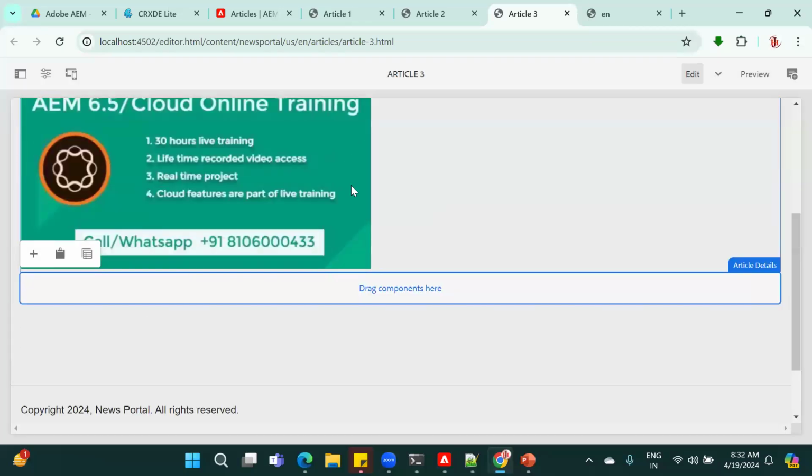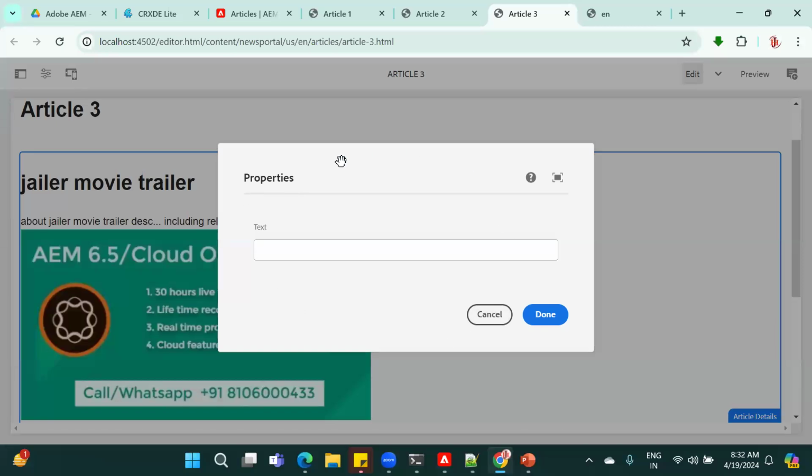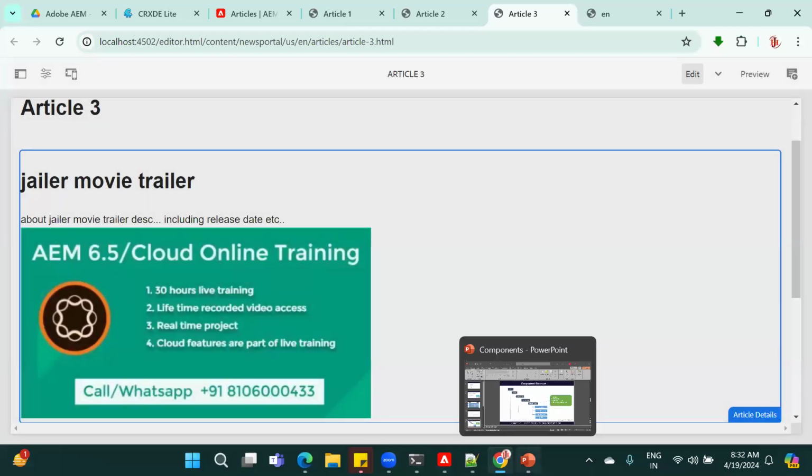We are even able to access the dialog of hello world. See, this is the dialog from hello world. This article detail component doesn't have a dialog, but we are still able to open one, because the dialog is rendering from the hello world component. So these are the different properties of the component. Let me know if you have any questions.